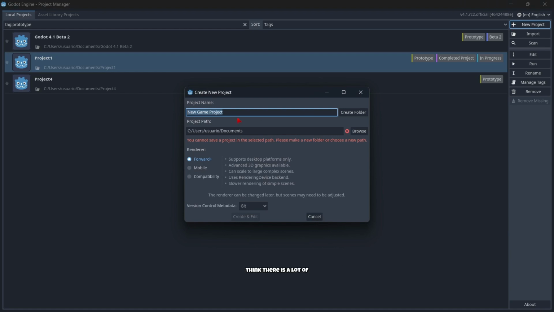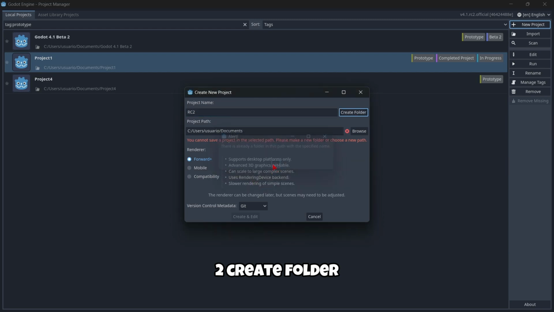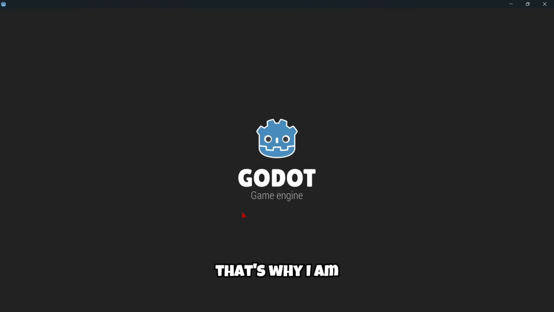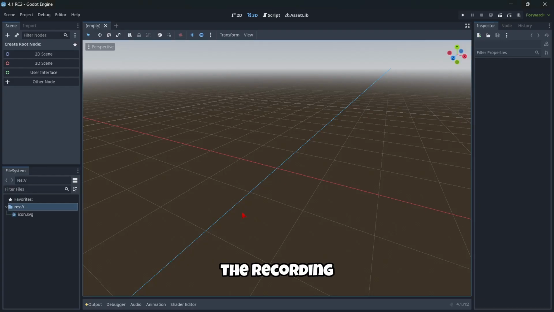Well, I don't think there is a lot of new stuff, but anyway, this is gonna be called Release Candidate 2. Create folder. Oh, there is already a name. So this will be 4.1 Release Candidate 2. I will leave the renderer as default. Now I will create a folder and click create and edit. I would also like you to check the loading times of Godot. That's why I am not cutting the recording, as you can see, pretty quickly as always.